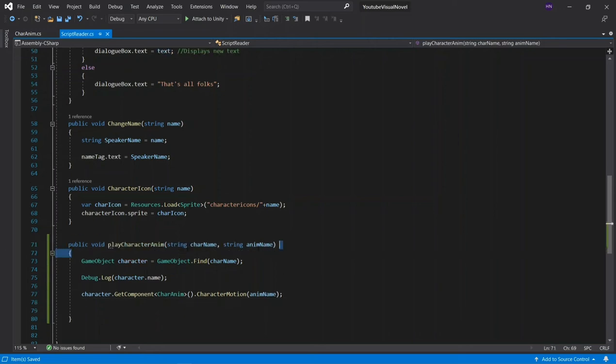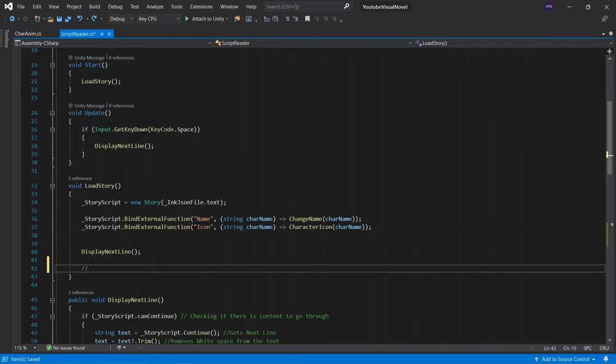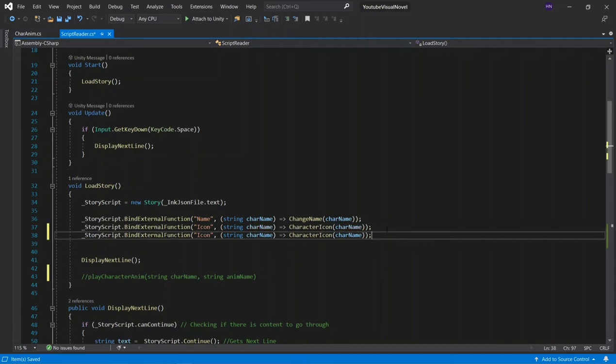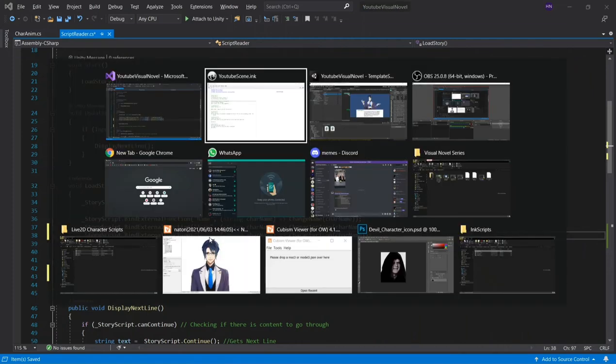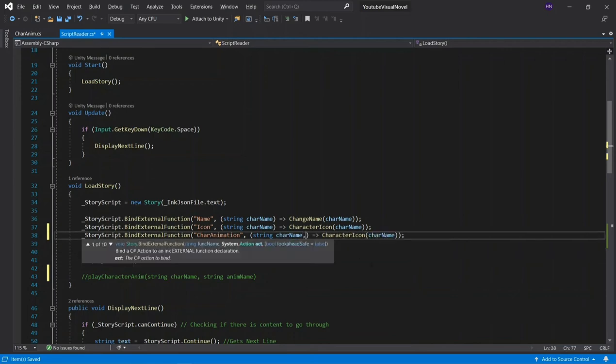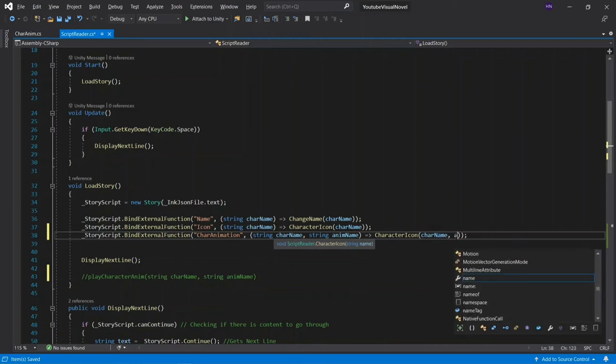As a reference, I generally like to grab this whole thing, Control C, go up here, and Control V. Also, at the end of the last tutorial I realized that I need a display next line so that I don't get the sample text initially. You might want to do that as well on load story so that it automatically plays the story. As we've done before, I'm going to duplicate this, this time for char anim, since it's character animation. So grab this, Control C, Control V, string char anim, and char name, anim name.